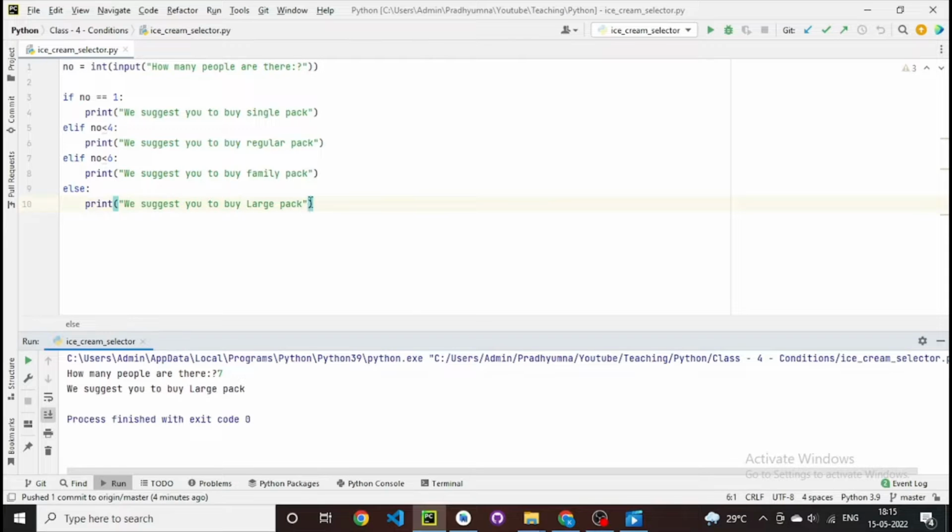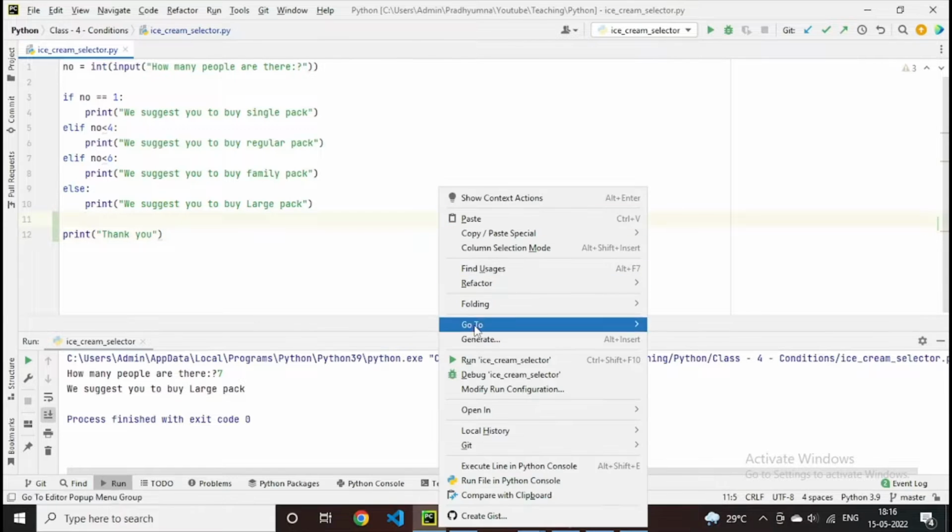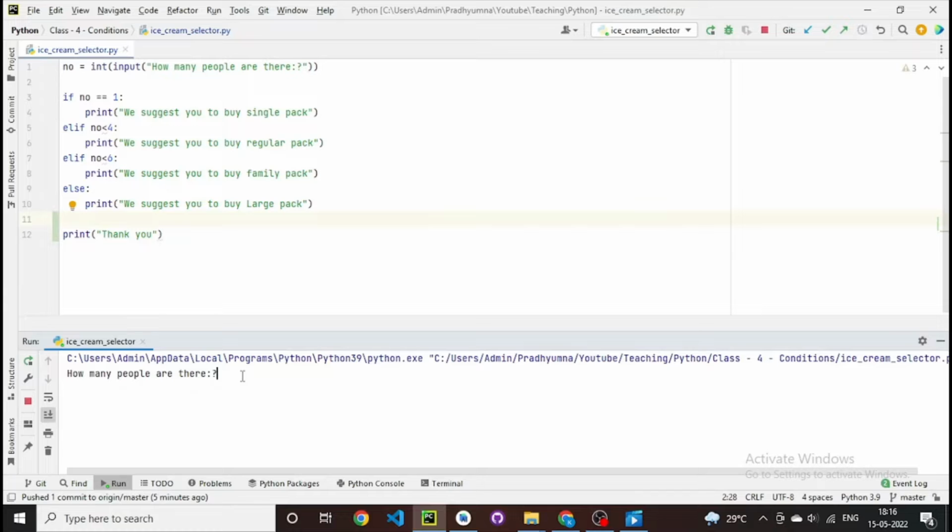But if you had to just print thank you, you need not give thank you every time over here. At the last you can just say print thank you. So after suggesting whatever is based on it, it gives thank you after all of these based on whatever the condition is there. So let us just check it again. So I'll just give it as 6. So you can see it suggests and it also gives the thank you.